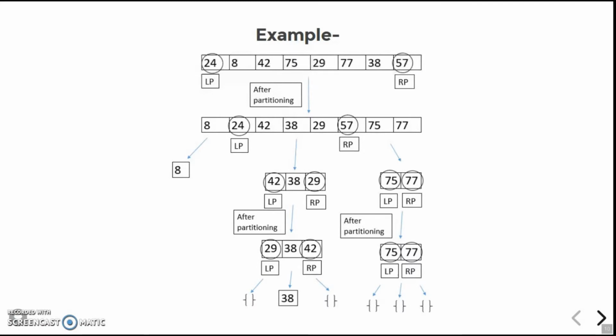So here is an example of this algorithm, dual pivot quicksort. We take an array. We assign the left pivot as the leftmost element, that is 24. We assign the right pivot as the rightmost element, that is 57.